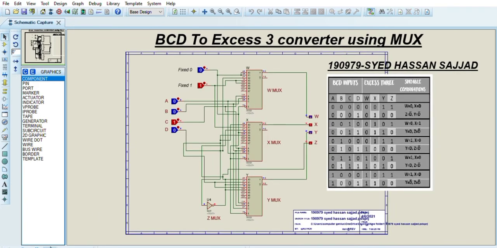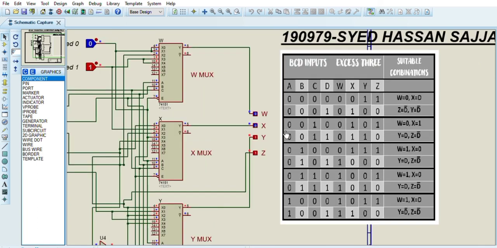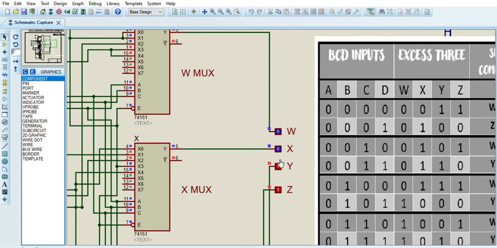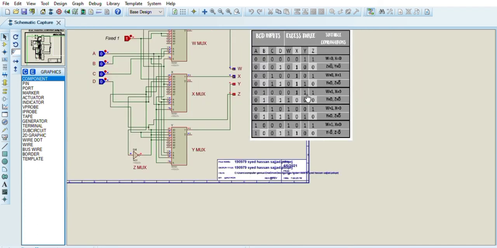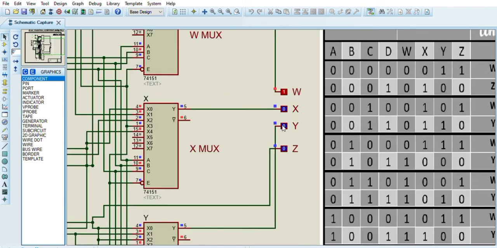Here I'm going to simulate it. First I'm going to use the first logic state in which all the inputs A, B, C, D are at the 0 logic state, or low level. So the XS3 output should be 0, 0, 1, 1. Let me zoom in and show you: 0, 0, 1, 1 is appearing. Let's take a random value, say 0, 1, 0, 1. So 1, 0, 0, 0 should appear at WXYZ. Let's check: with 0, 1, 0, 1, you can see that 1, 0, 0, 0 is appearing here. I'm just going to zoom in here.